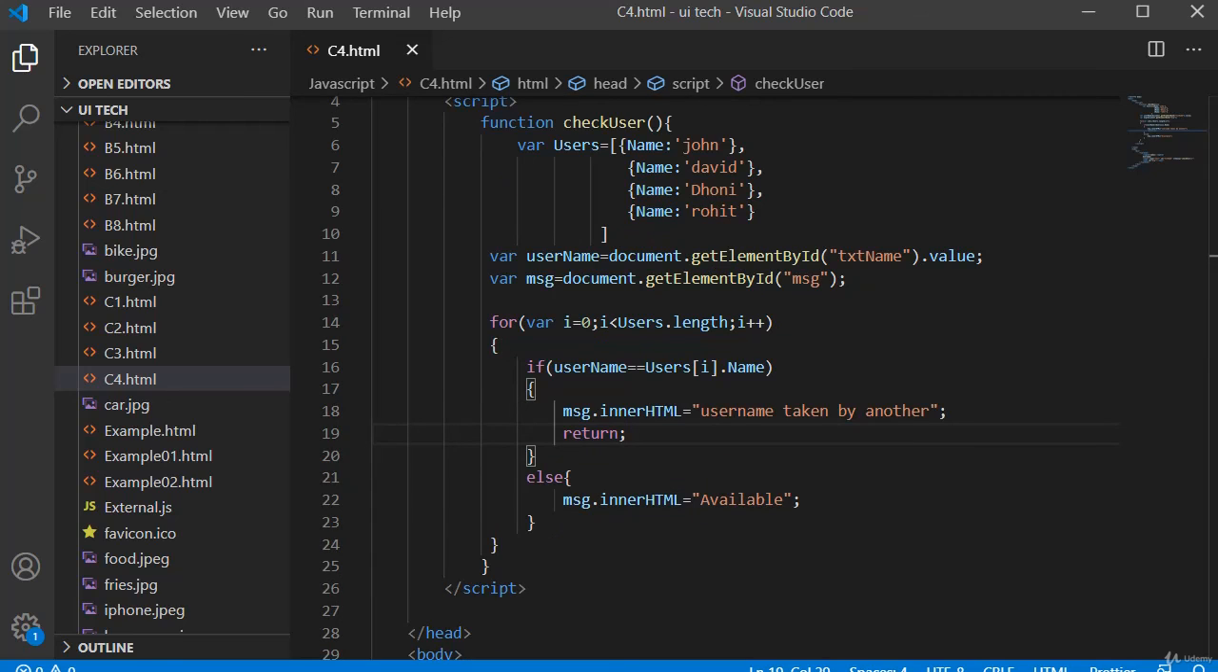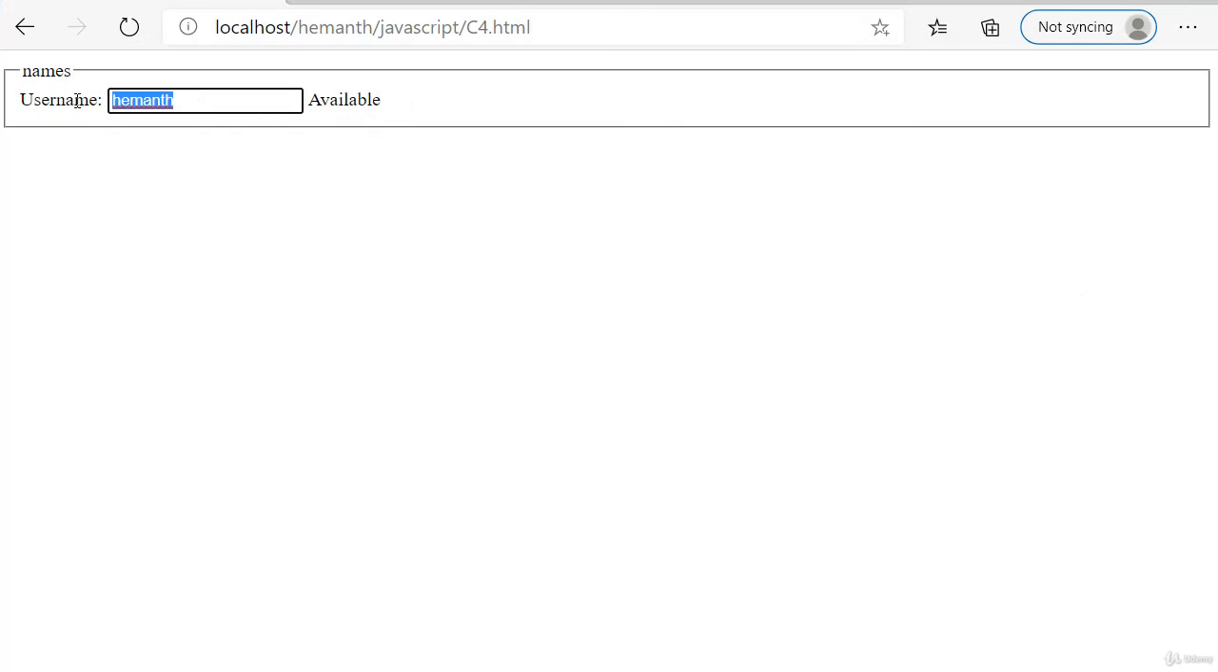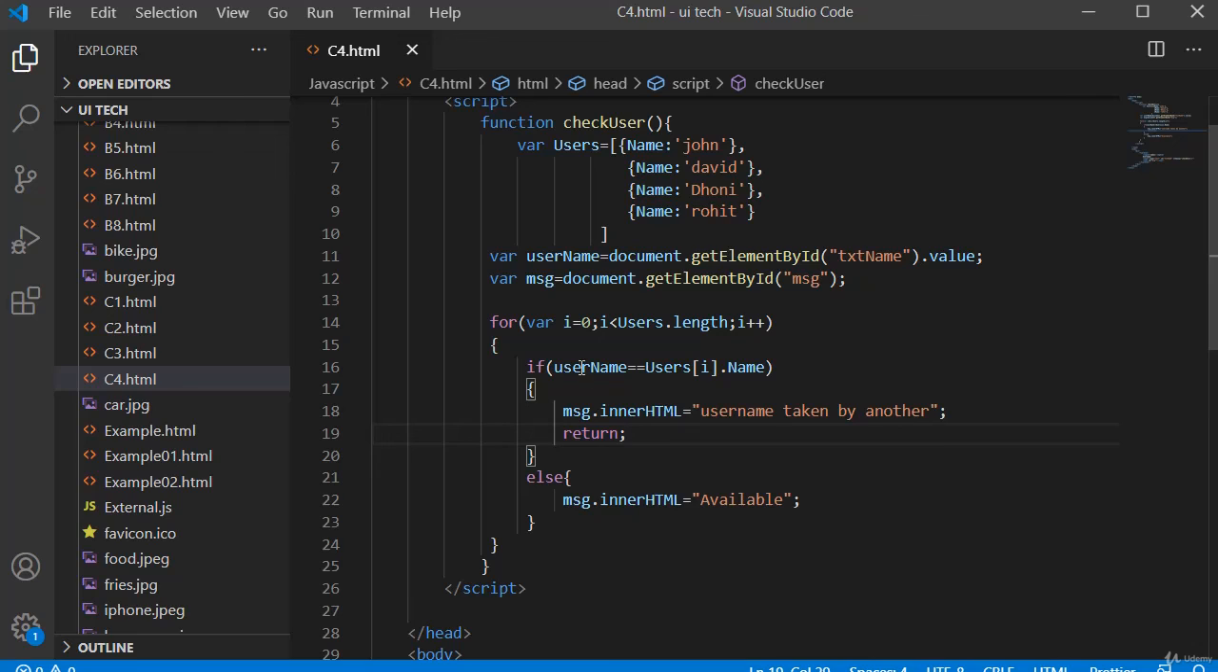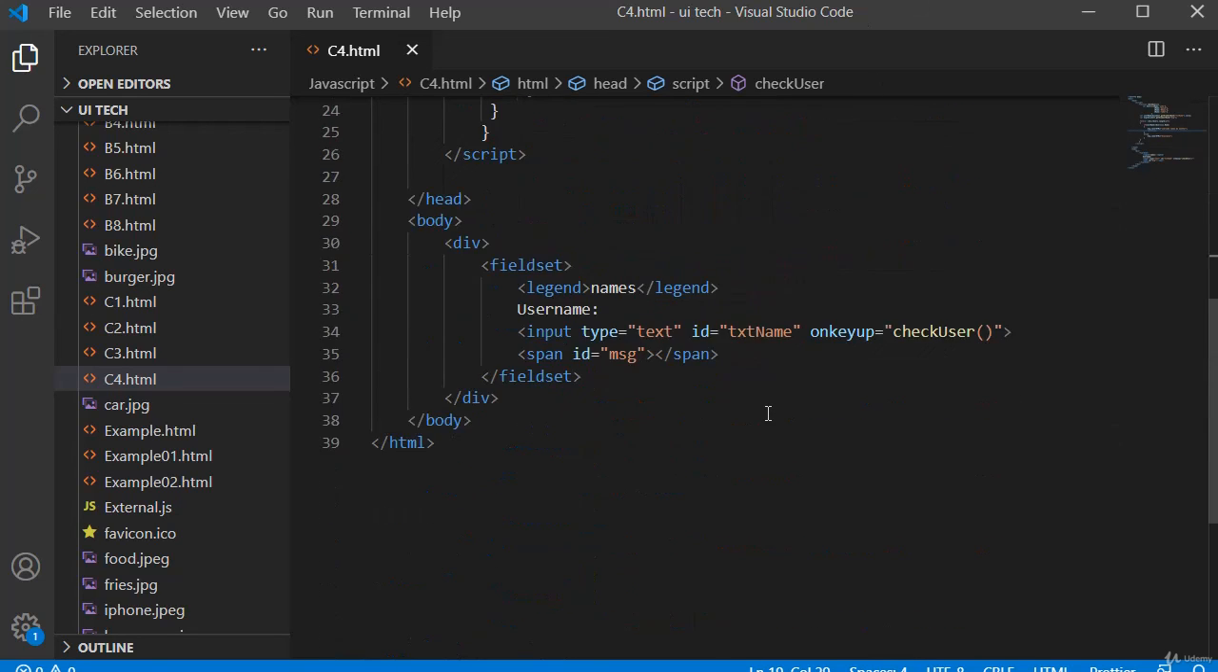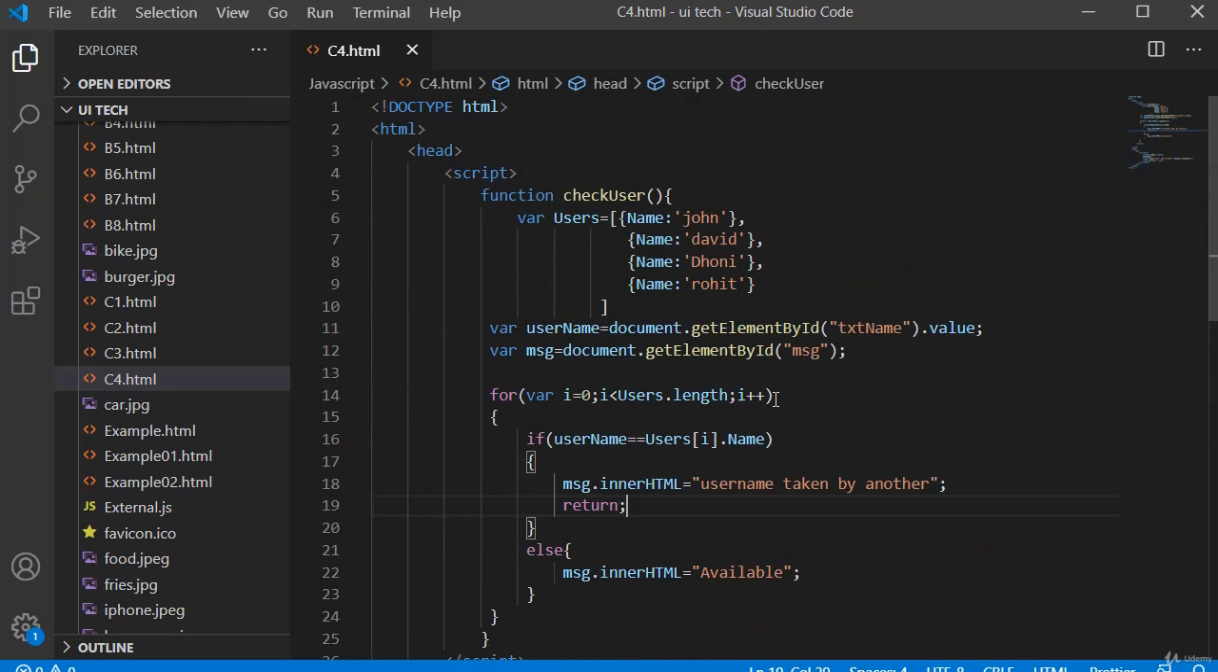This is how we can use a for loop in our web page. Now I will type Dhoni. If I type Dhoni, it is saying username taken by another, because Dhoni is available in the name section in my users. That's the reason it is showing me username taken by another. This is how we can work with a for loop in our JavaScript.